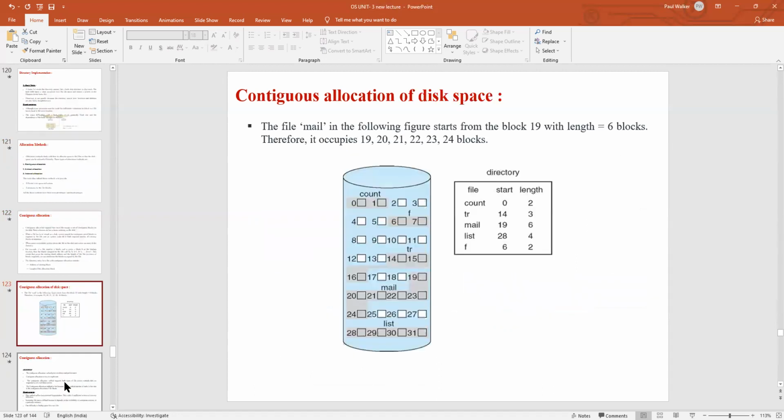So this is an example of contiguous allocation of disk. Here a file mail has been created with a length of 6, starting at block 19. It occupies a certain number of blocks. We use the start and the length. So 19 to 24 represents the mail file here. For example, different types of files are there. We are going to list the file mail. It will start from 19 to 24. It has a file length of 6: 1, 2, 3, 4, 5, and 6. Like that, it is listed here.